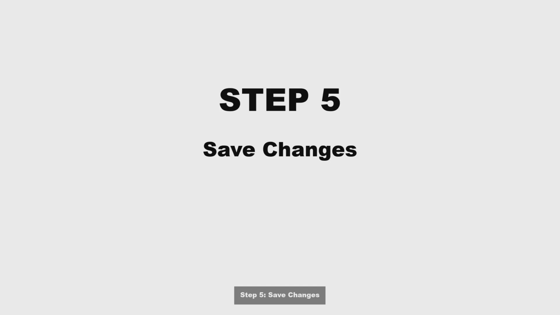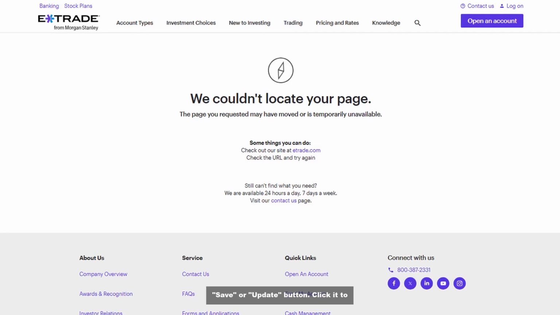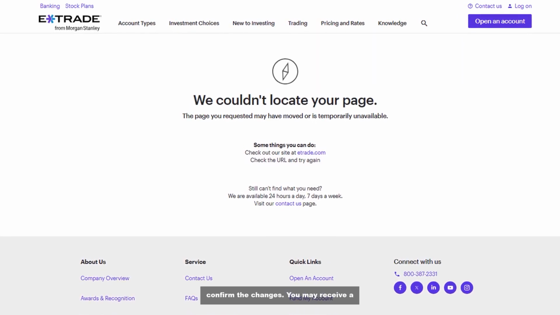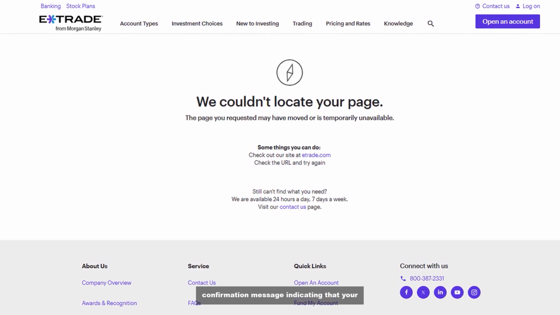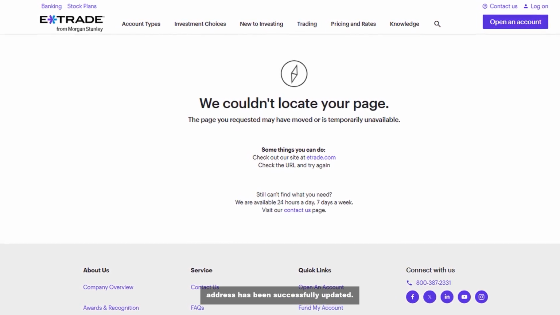Step 5. Save changes. After entering your new address, look for a Save or Update button. Click it to confirm the changes. You may receive a confirmation message indicating that your address has been successfully updated.